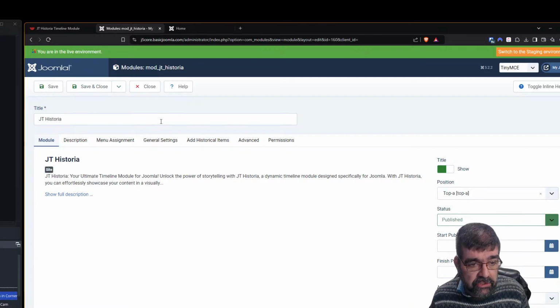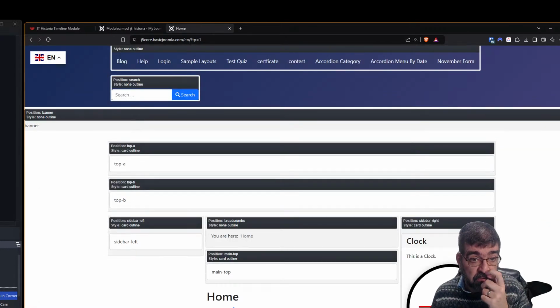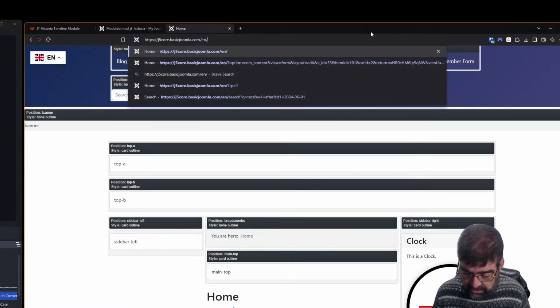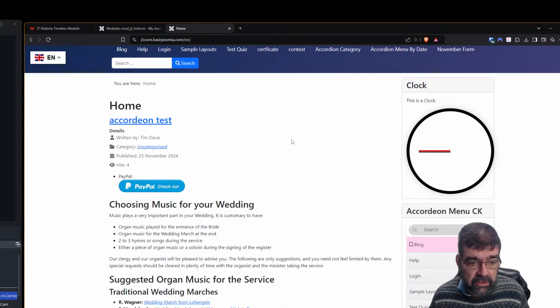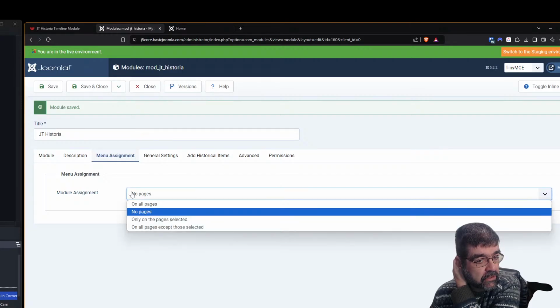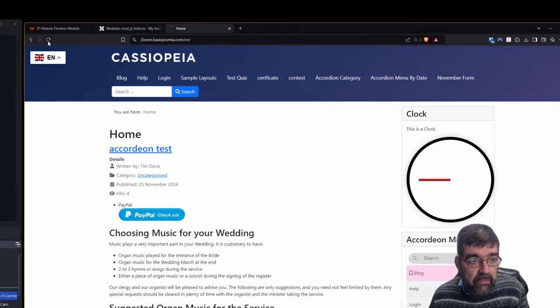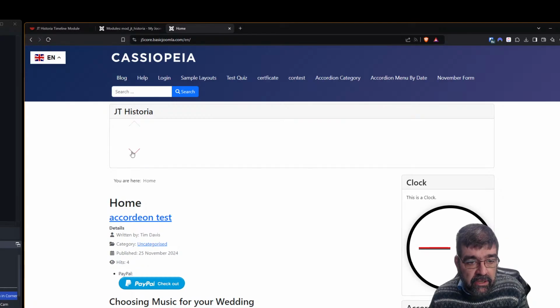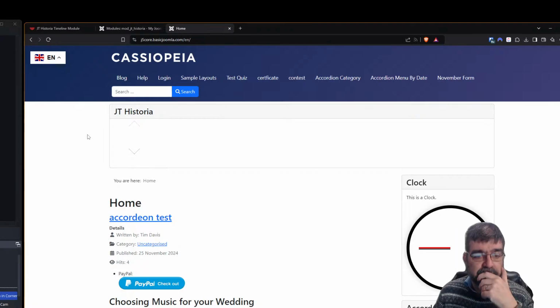And we'll leave the title showing so we know that we see it. And let's see if there's anything by default there. Nothing is there yet. Did I do the menu assignment? Oh, on no pages. Let's assign it to all pages and refresh. And there it is. And you'll see that there is nothing here except these exciting arrows just waiting for something to put in our timeline.